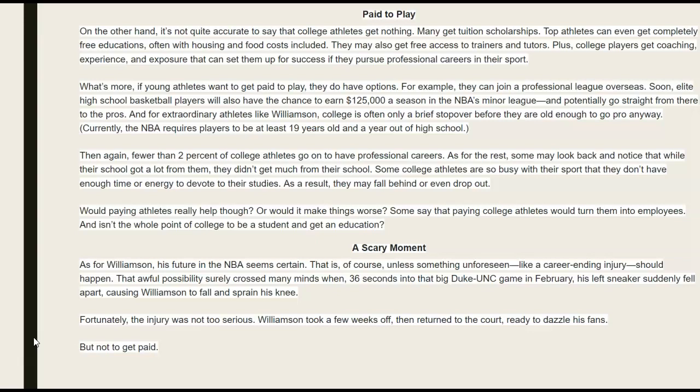What's more, if young athletes want to get paid to play, they do have options. For example, they can join a professional league overseas. Soon, elite high school basketball players will also have the chance to earn $125,000 a season in the NBA's minor league, and potentially go straight from there to the pros. And for the extraordinary athletes like Williamson, college is often only a brief stopover before they are old enough to go pro anyway. Currently, the NBA requires players to be at least 19 years old and a year out of high school.